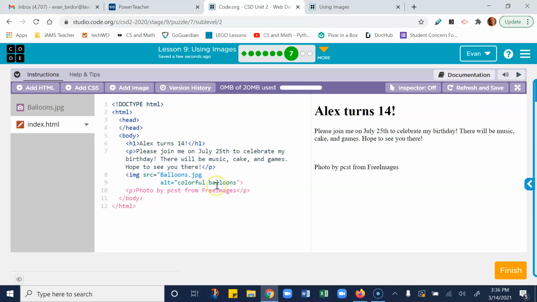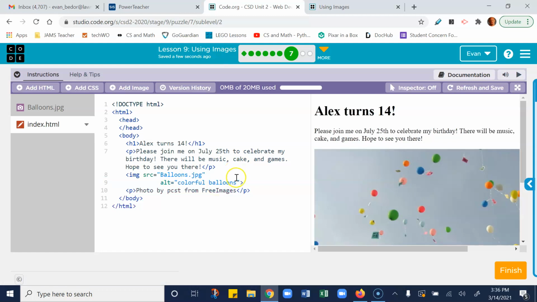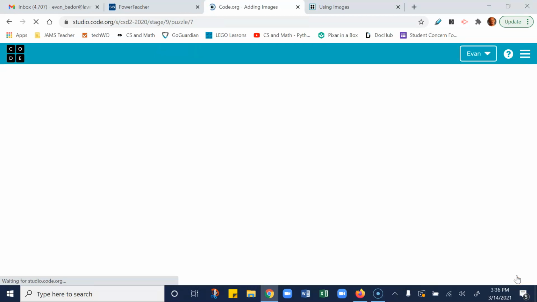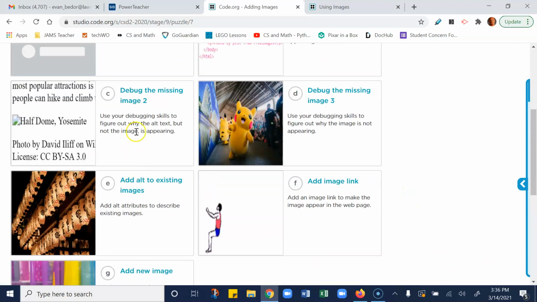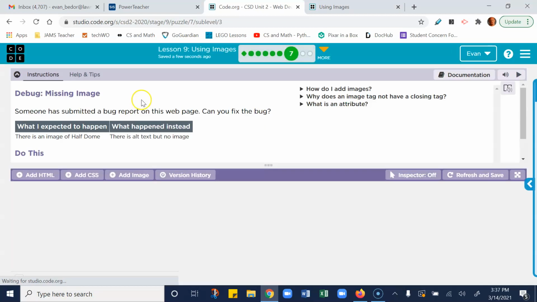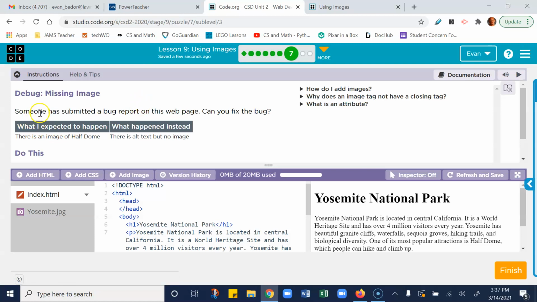Okay, if you didn't see, they forgot the quotation mark at the end of balloons.jpg, and look, automatically the balloon image pops up. So let's move on to 7C. Oh yeah, plenty of exercises. Okay, debug again, missing image. Here's the bug report. There's an image of half dome. There's alt text but no image. Okay, so the image is not showing up.